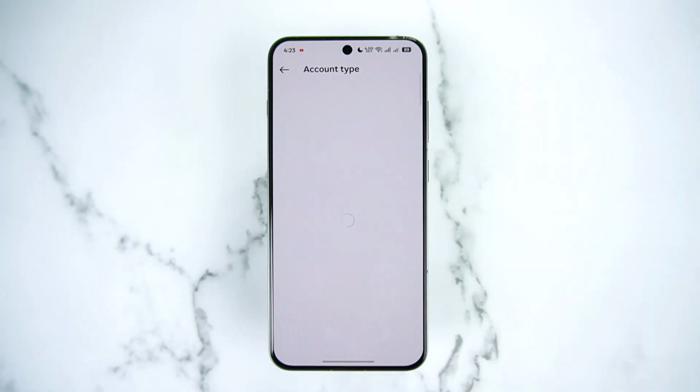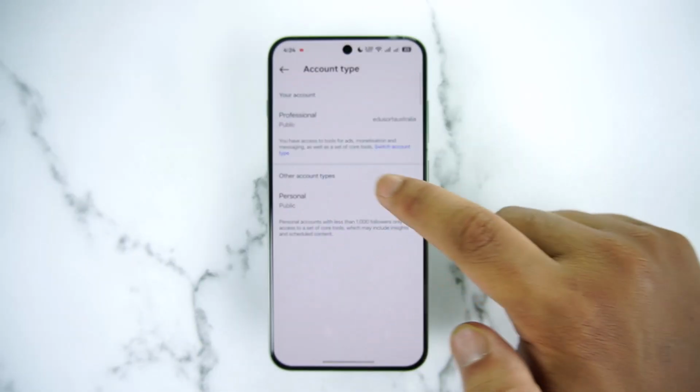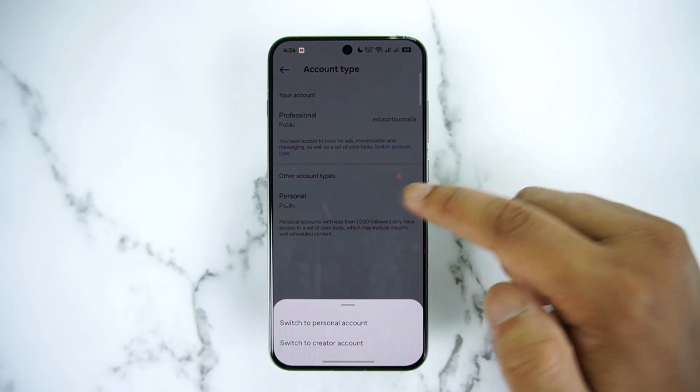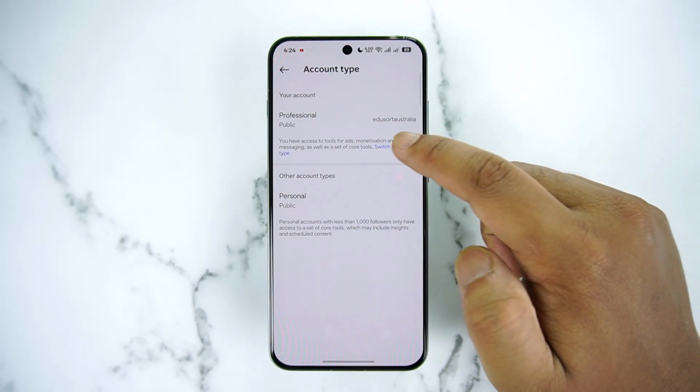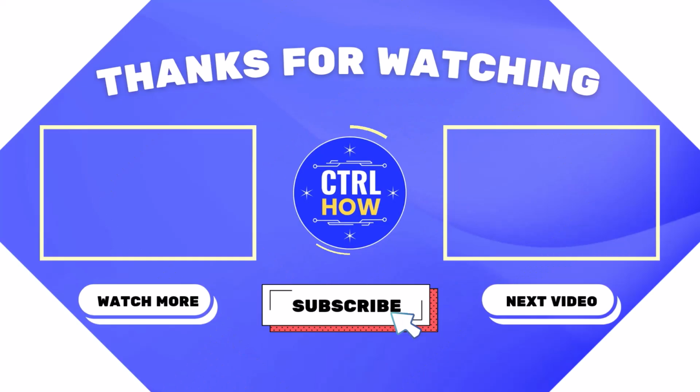I can go to account type that says professional from the very top. When I select account type, I can simply select from professional account type to maybe personal. So I can select that and I can tap on switch account type over here. You can see the small button here, tap on switch account type and select switch to personal account. This way you can switch back to personal account on Instagram.